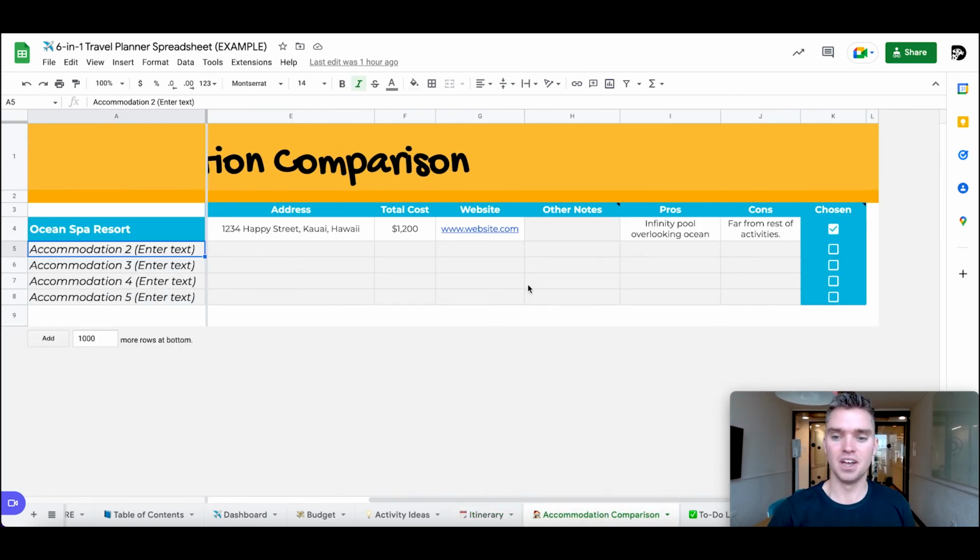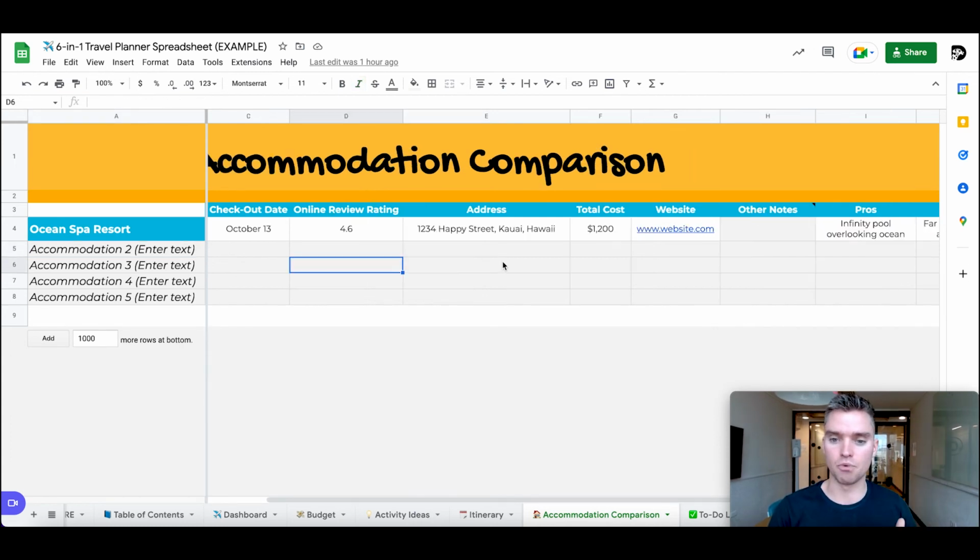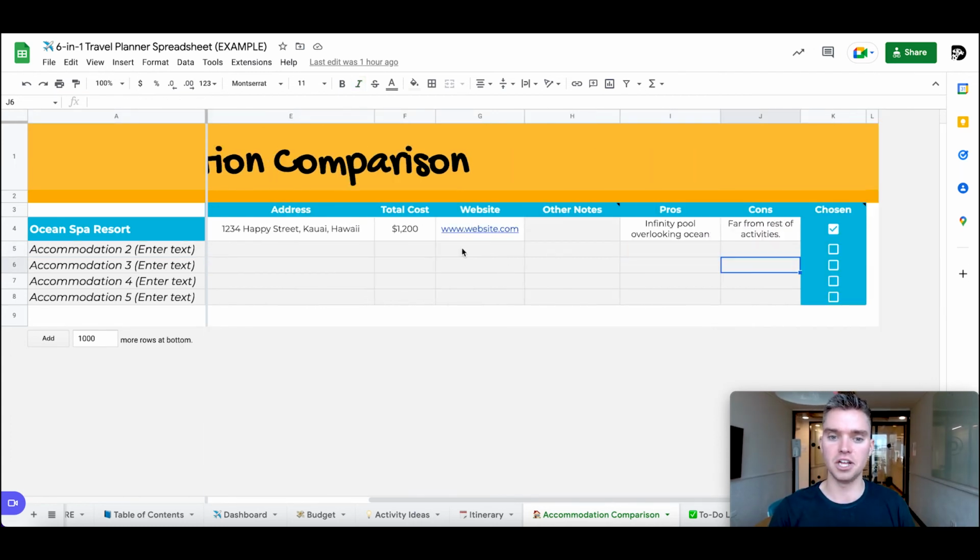Accommodation comparison. Here you can enter in your top 5 picks, hotel, Vrbo, Airbnbs, enter in your check-in dates, compare online review ratings, pros and cons of each. You can automatically link the website in here and the cost, and it makes it easy for you to really decide on the best actual hotel for you and or your group. And it's something Allie and I actually use, and we put it in here as an added bonus.